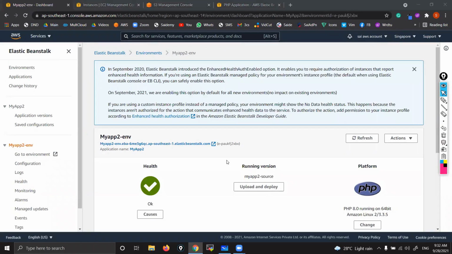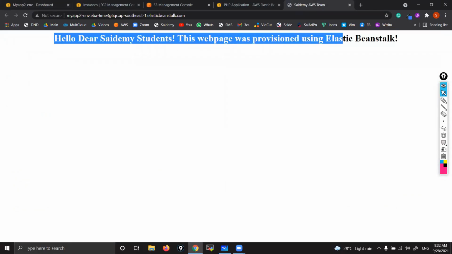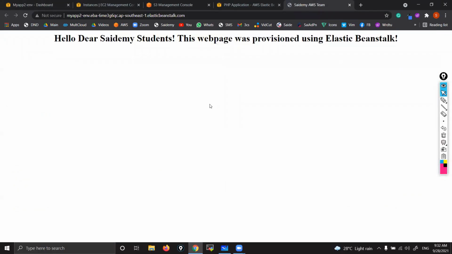Yeah, you can see my setup is ready. Now you take this URL and you verify the website. You can see what is this? Hello dear Saidemy student, this website was provisioned using Elastic Beanstalk. Simple. So here suppose I want to change the color. Developer, see what you do, you give this URL to those developers, UI teams and all. They want to change the color.